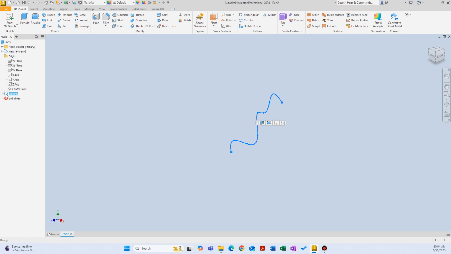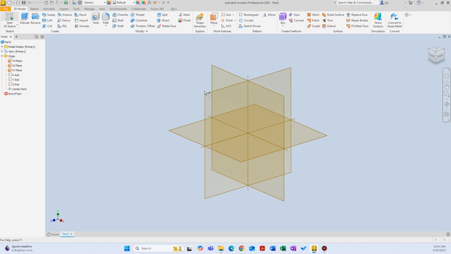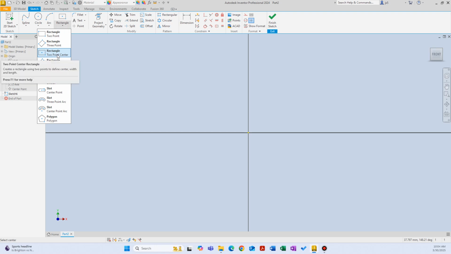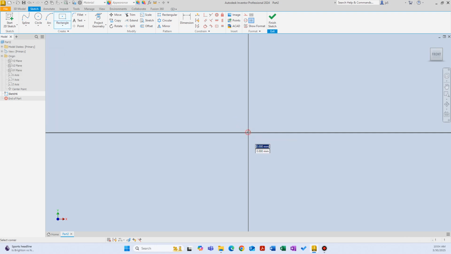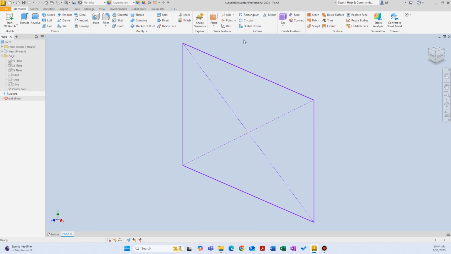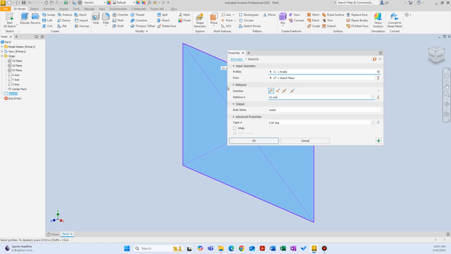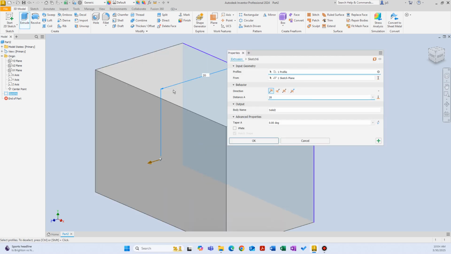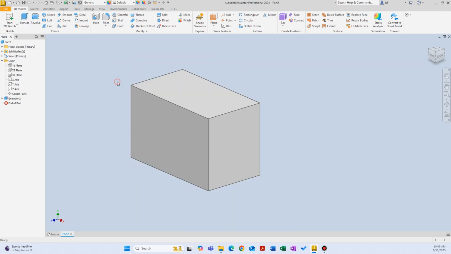Let's delete this sketch and create a dummy 3D object. Let's use 2-point center rectangle. Use the origin point to create it and create a rectangle. We're not going to dimension it right now. Let's finish sketch, extrude. Let's say we want this to be 20 millimeter extrusion.